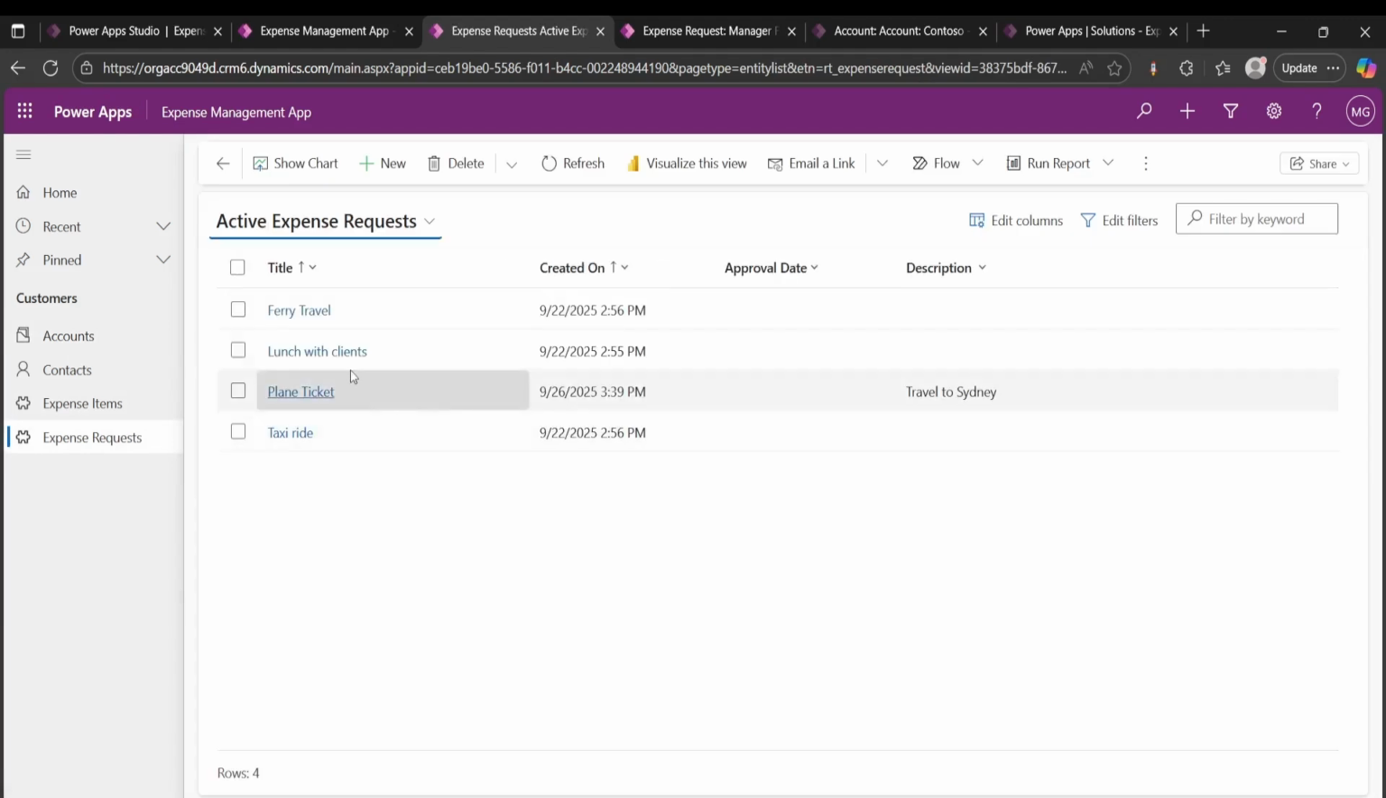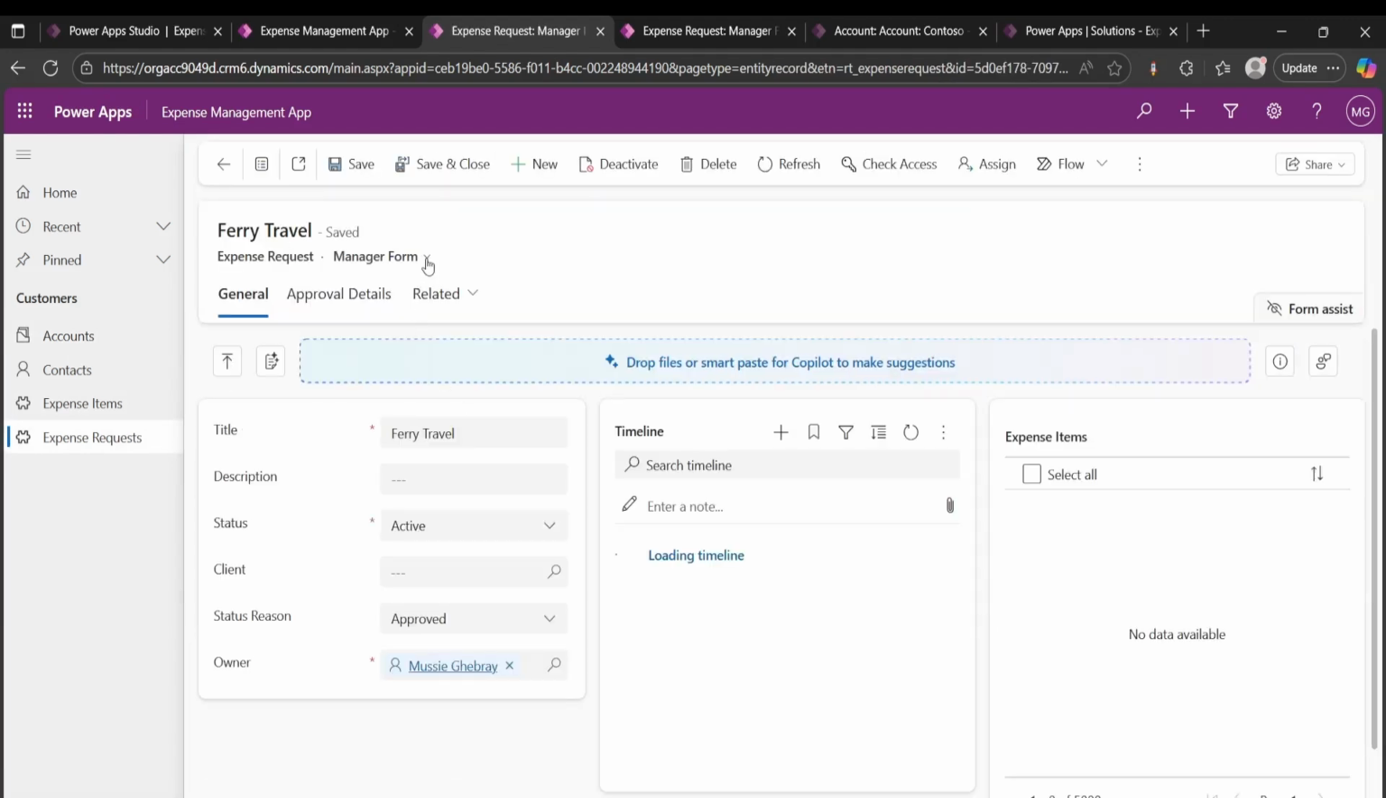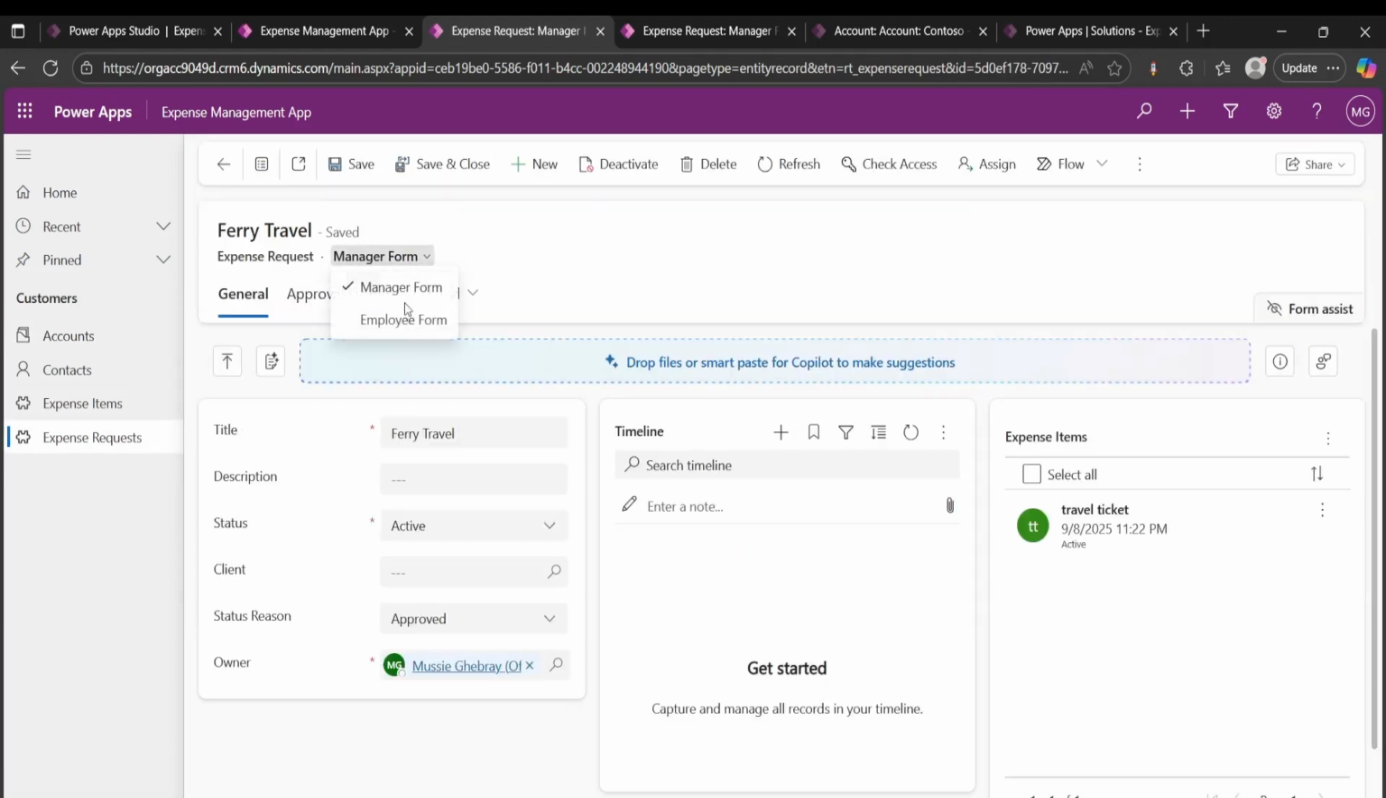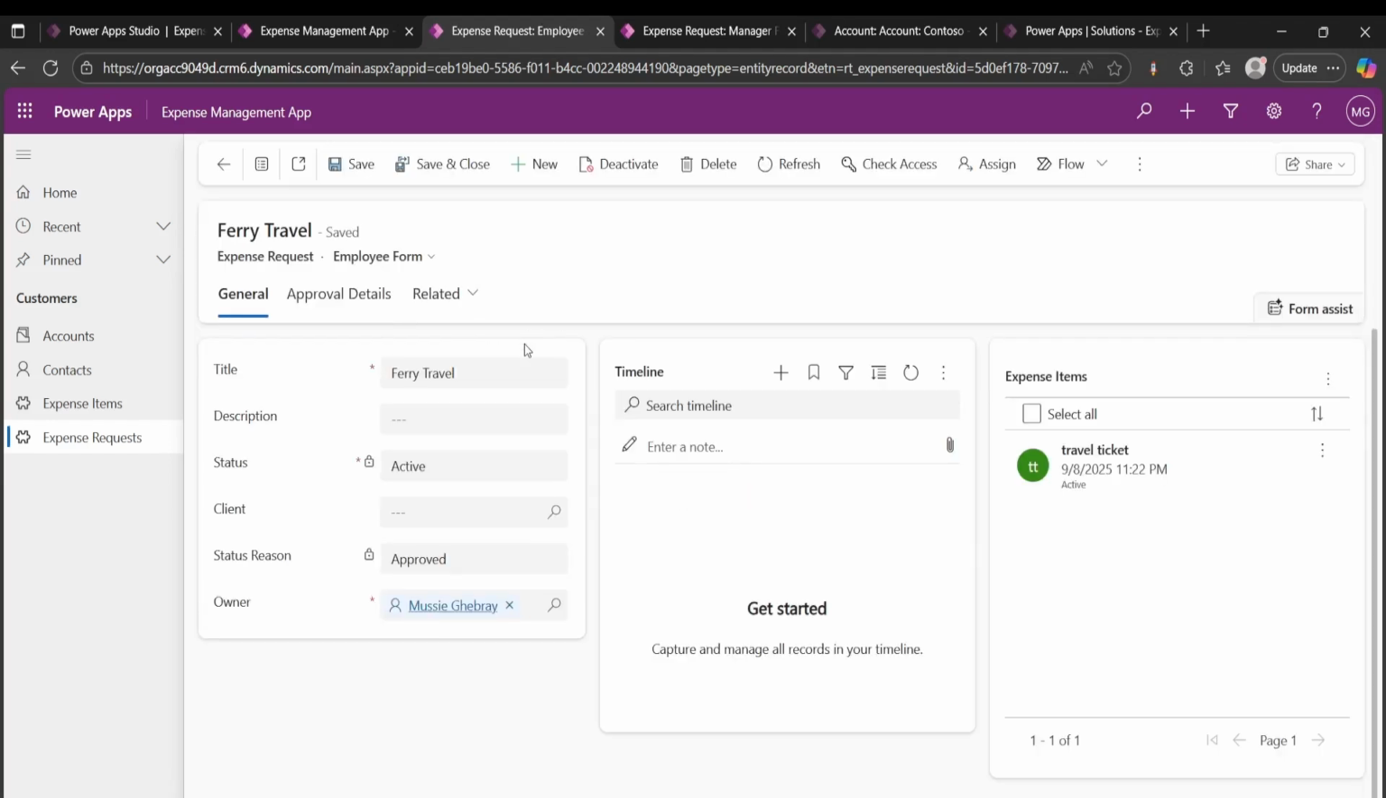We just want to go to expense request, click on the record. As you can see, there's a manager form, there's an employee form as well. And in the real world, you will have multiple forms for different users and for different groups. The second thing is a quick create form. These are basically a lightweight form designed for fast data entry without navigating away from the screen.